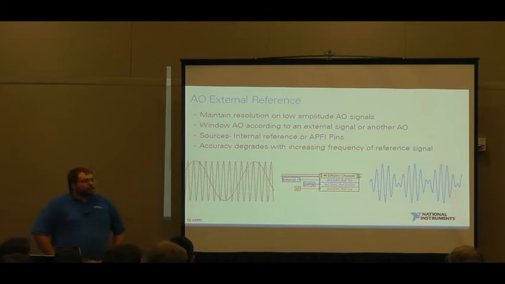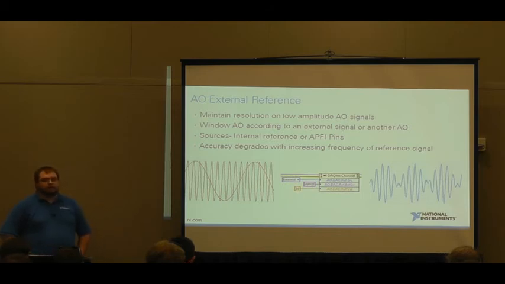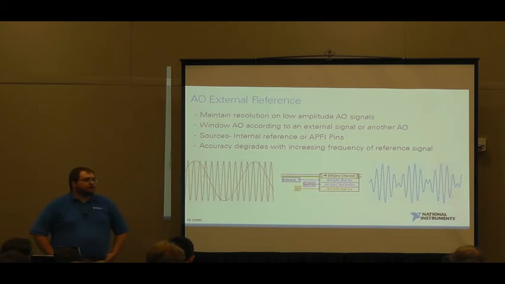So I can bring in an external reference at a voltage of my choosing and use that to actually drive the reference of my digital to analog converter on board the device. So we actually take that pin through, we take the external reference pin through a mux, we buffer it, and then we pass it straight to the digital to analog converter. So in analog hardware, we're applying this reference. I can do cool tricks in addition to just using it to get better resolution on a low amplitude signal.